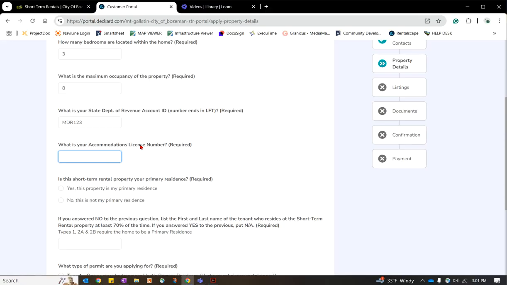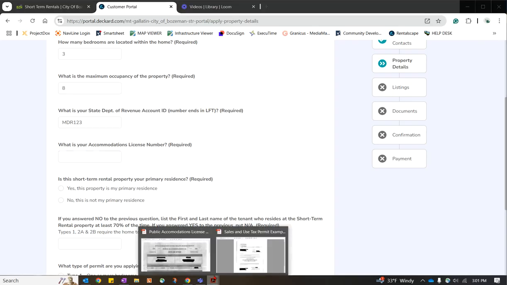Next, put in your public accommodations license number. Please note that this is only for renewed applications. This license is obtained by the Gallatin County Health Department, and they will only inspect your property if a fire inspection has taken place. With new applications, fire inspections happen at the end of the process, so you must get your public accommodations license after the fire department reviews your home.